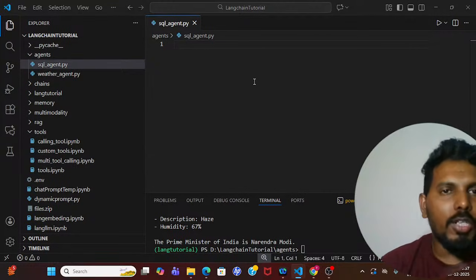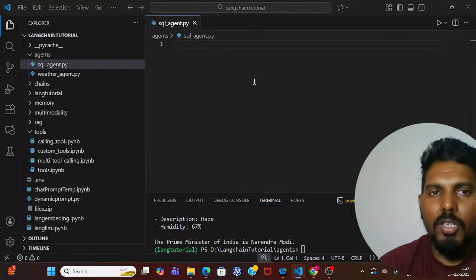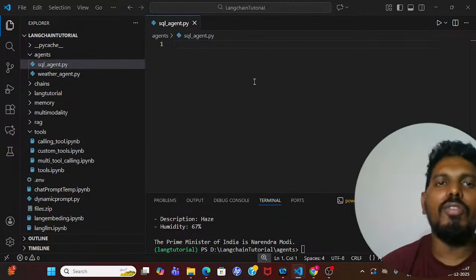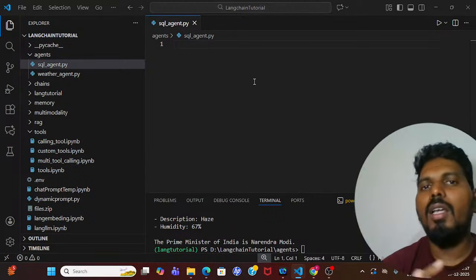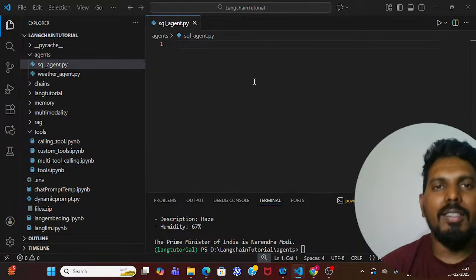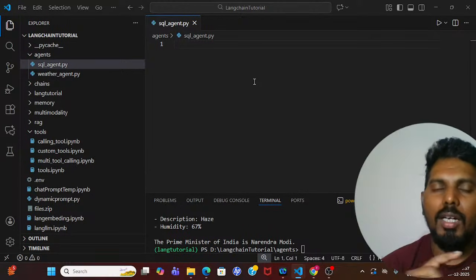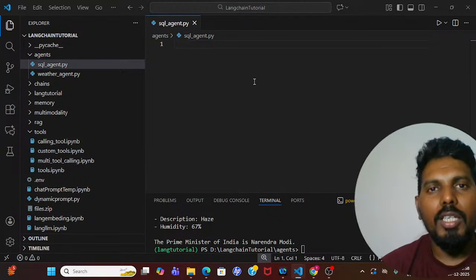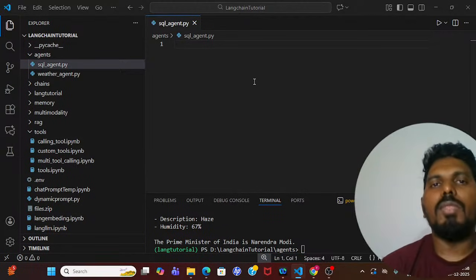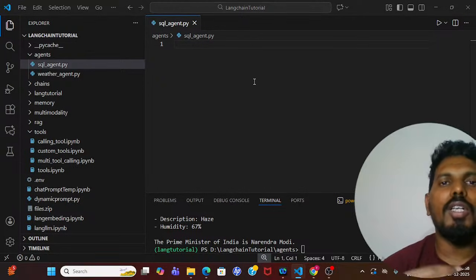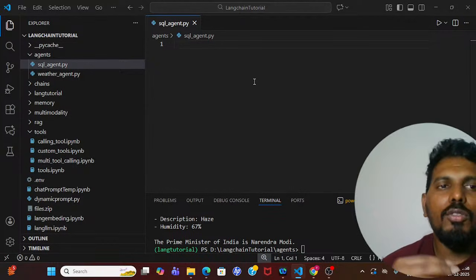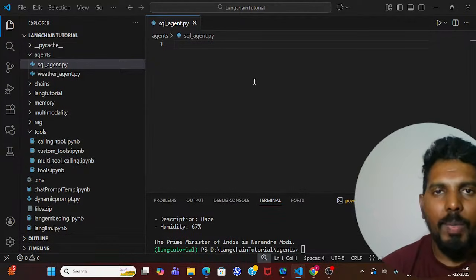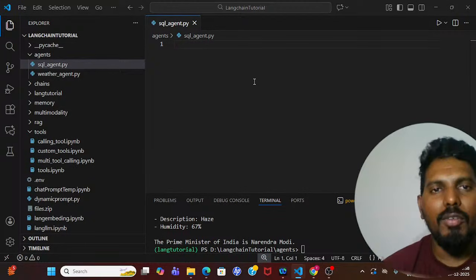So in the first step, it has to get the database structure, which means a list of tables. What tables are available in my database? In the second step, according to the user query, what table schema do I require? If the user is asking about user details, then obviously it has to get the schema of users. If the user is asking about product information, then it has to get the schema of products. In step 2, it will get the table schema.